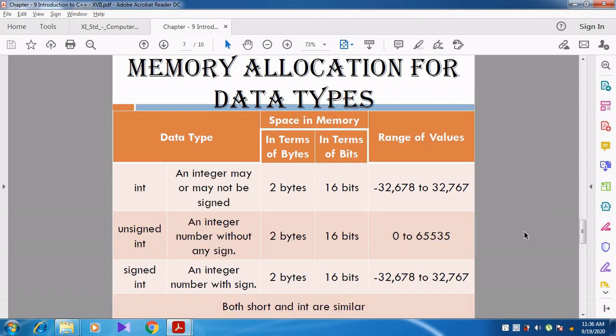Right. Now we are going to see the next, the int data type. Already we know very well about that. Int data type means 2 bytes, 16 bits, minus 32,768 to plus 32,767. So whenever we specify int, we can give both negative numbers as well as positive numbers.